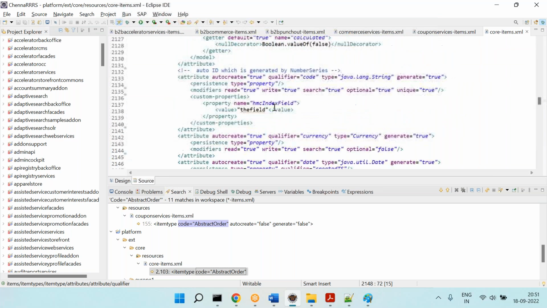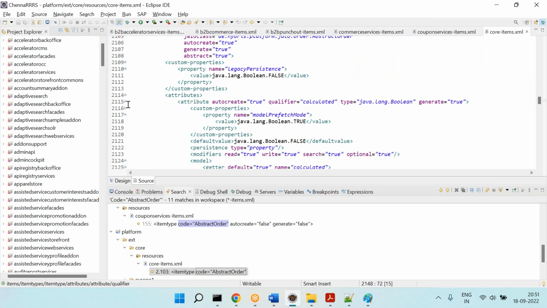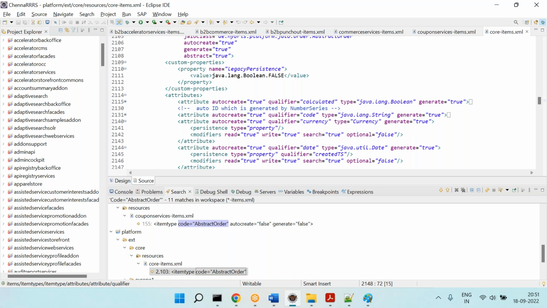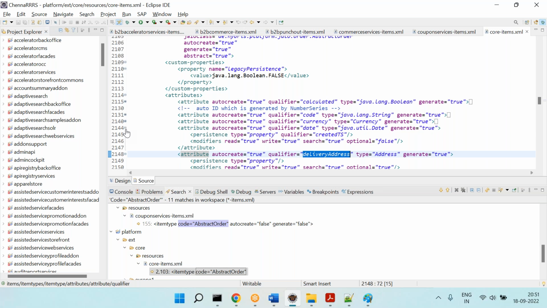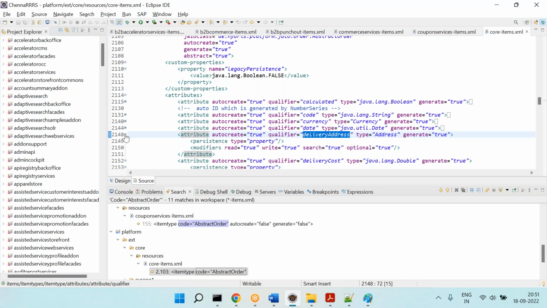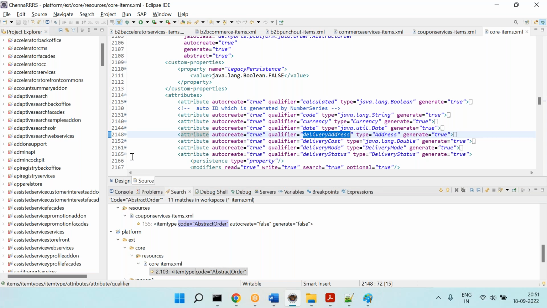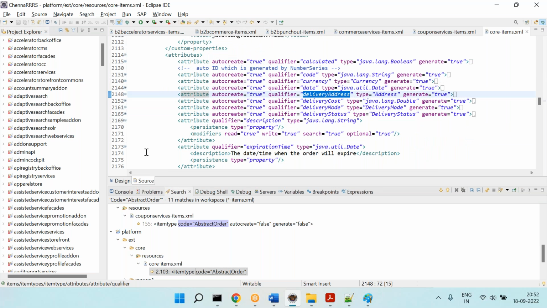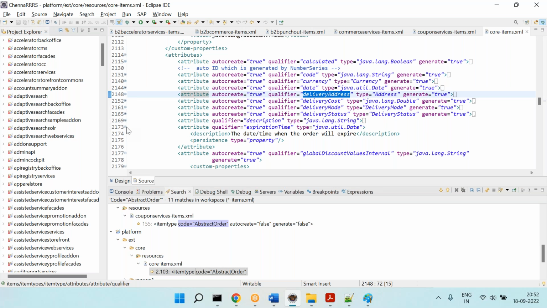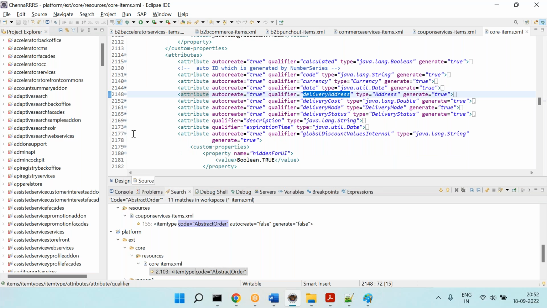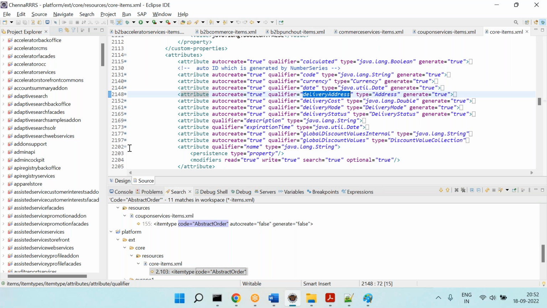You can simply collapse this, then you will see how much functionality is given. Each attribute is kind of a functionality. So cart currency, cart total, cart delivery address, you can see the attributes. Cart delivery cost. Delivery cost will be there for cart and order, then delivery mode, then delivery status, then description, if there is any description, then expiration time, global something. Some of the things may not be valid for order.